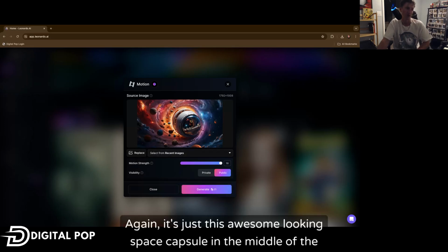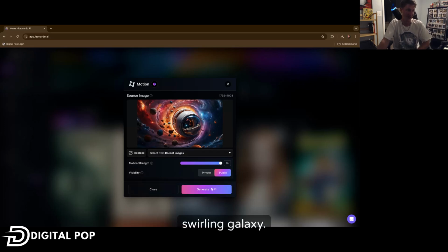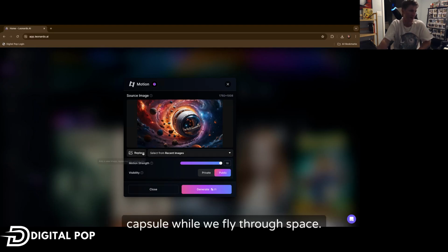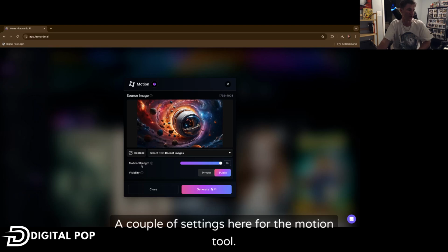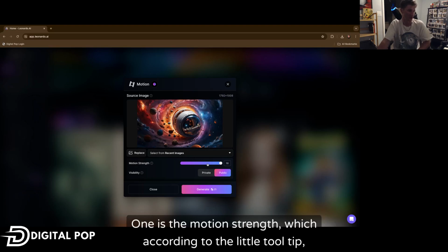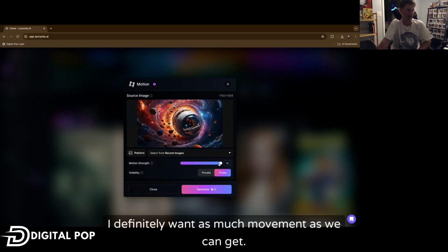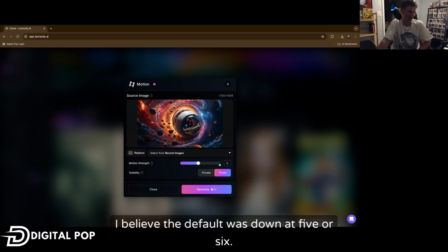Again, it's just this awesome looking space capsule in the middle of this swirling galaxy. And we're going to see if we can get some of that galaxy to move around the space capsule while we fly through space. A couple settings here for the motion tool. One is the motion strength, which according to the little tooltip determines the amount of movement added to your image. I definitely want as much movement as we can get. I believe the default was down at 5 or 6. I have cranked it up all the way to 10.